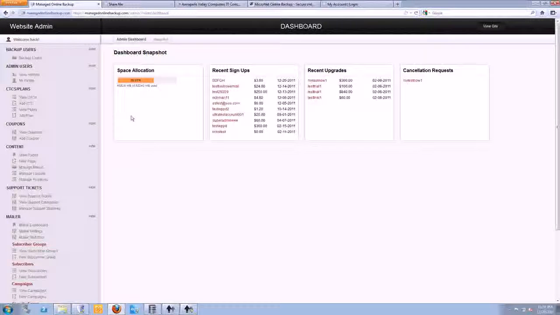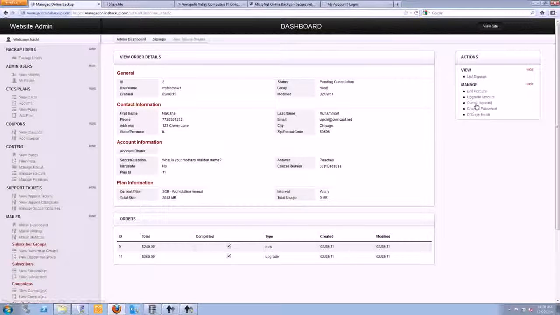This will bring us into the back-end administration portal for you guys. And this is the dashboard. You see recent signups here, recent upgrades, cancel requests. If someone has a cancel request, you click on the username, and there's a cancellation button right here.